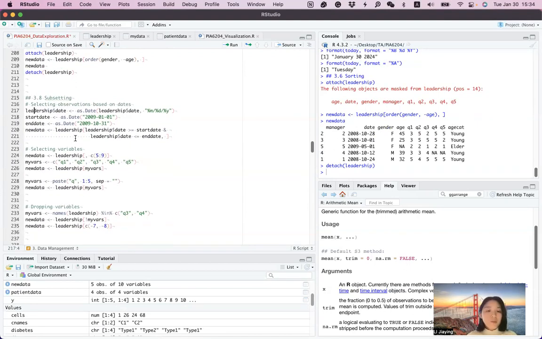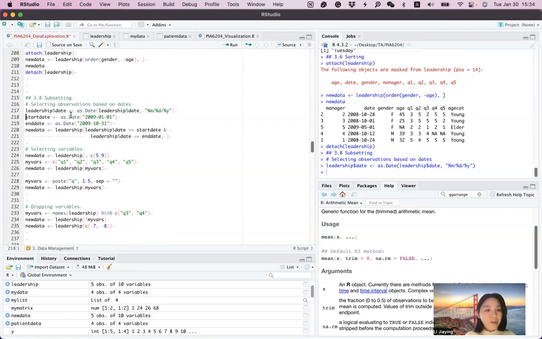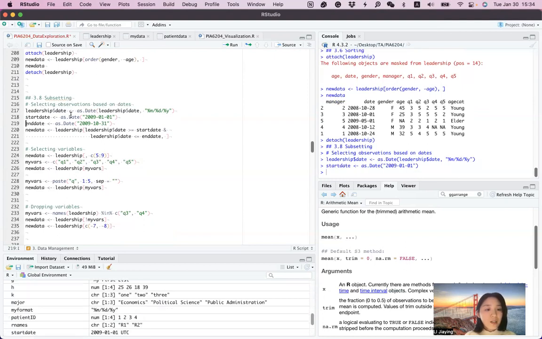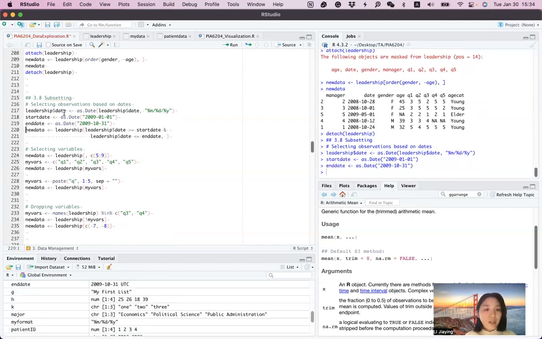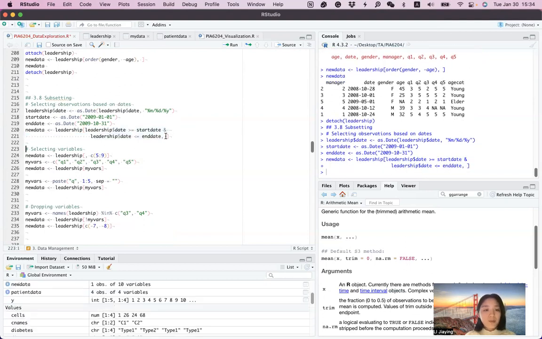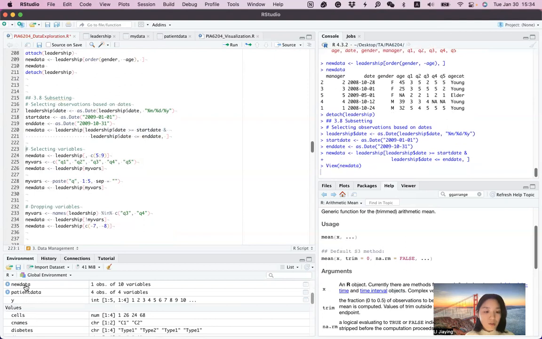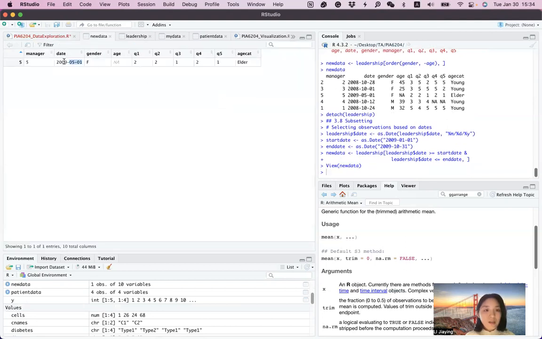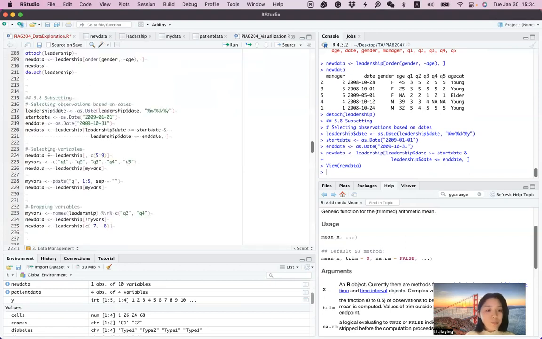We can select the observations or rows based on the date. So we first change the data type and set the start date and end date. We can select the observations during this period. So in the new data, the date is during this period.